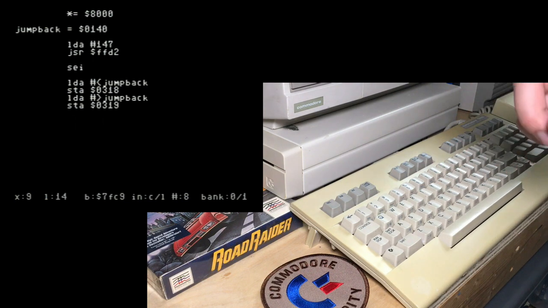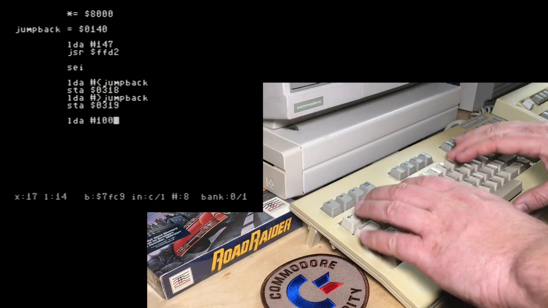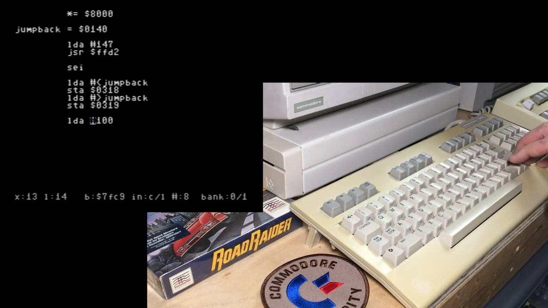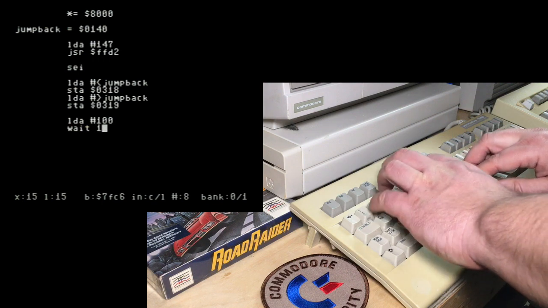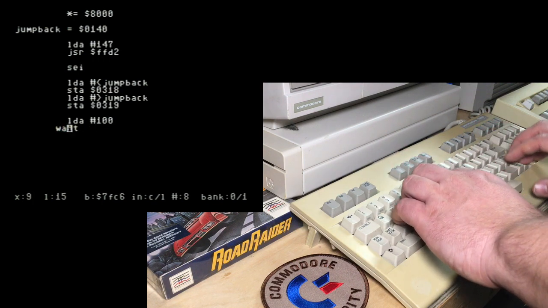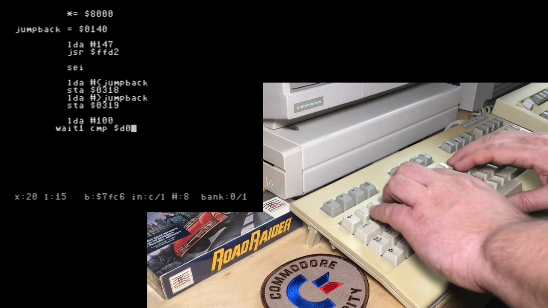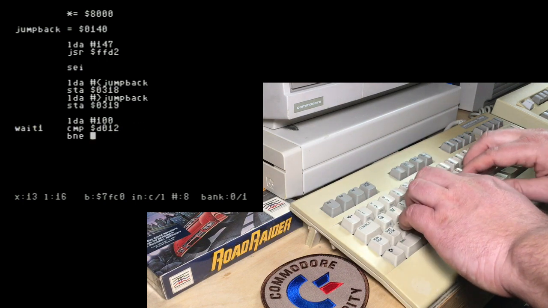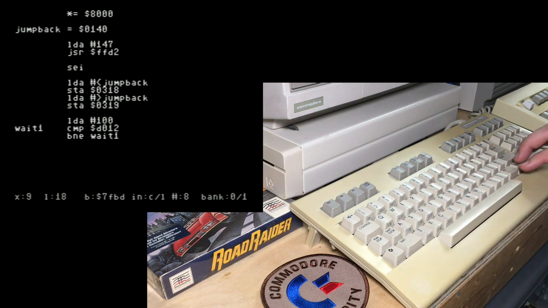But what we're going to do is load A with number 100. So again, this number sign means it's a literal value. Put 100 into the accumulator. And then I'm going to put a label here: wait one. Compare with D012 and branch if not equal to wait one.